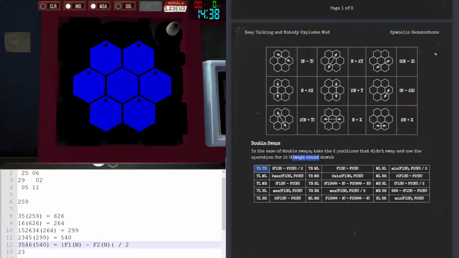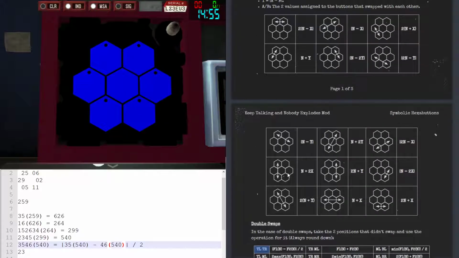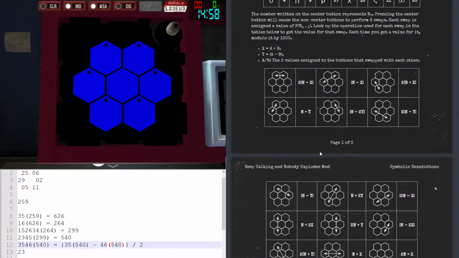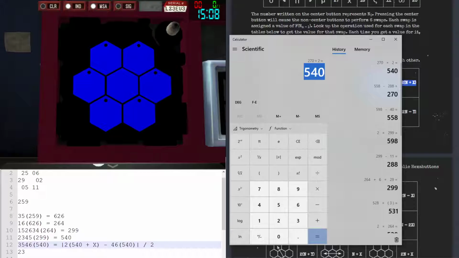Now, it says always to round down in this case. So we're always doing some integer division with this. So we're going to take 3, 5 and 4, 6 over here and do 540, 540. So let's find 3, 5. If I can find it, which is over here. So it's going to be this here, which is going to be 540 plus X-ray. So 3 and 5 is going to be 29. Yeah, we can do this.